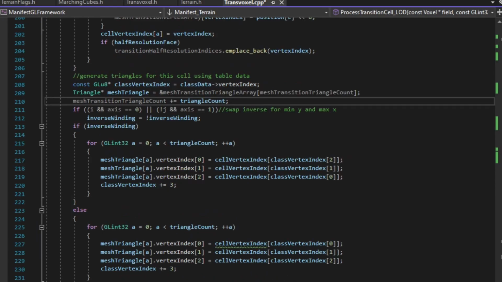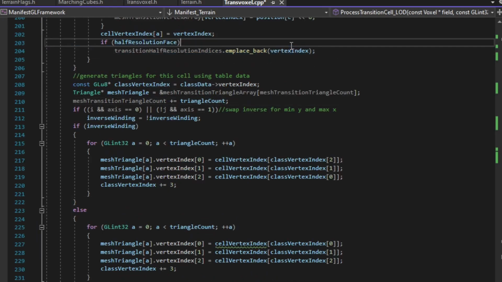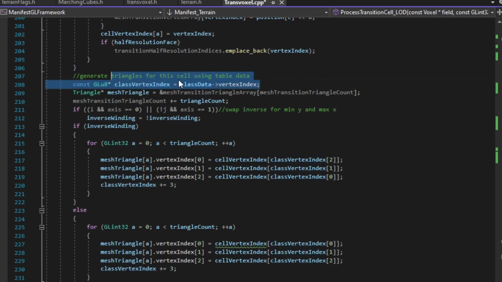Likewise, after this, we cache the information. After each vertex is generated for the cell, we determine triangulation from the class data, and this is used to sample into the class or the cell vertex index cache. We also use the inverse winding variable to determine if the triangle should be given an order of 0, 1, 2 or 2, 1, 0.